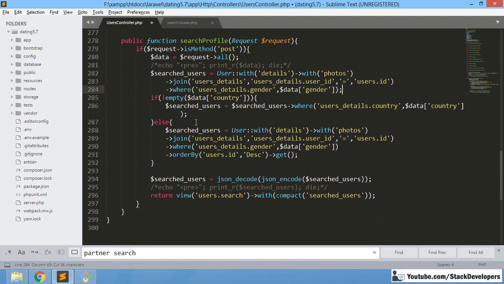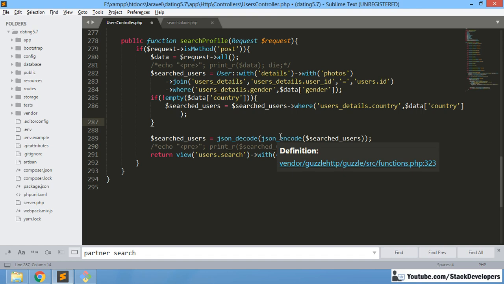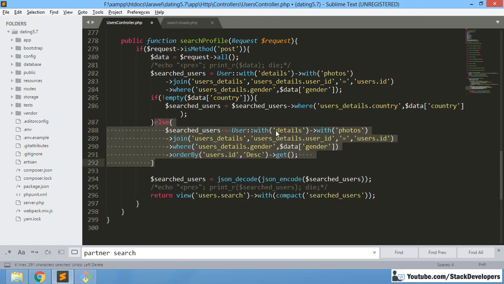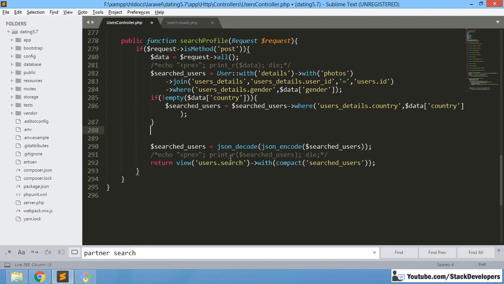See here, we are going to implement part by part. In search users we have done some queries. We have added join and where. We have added the relations as well, like details and photos, then we have added the join, then the where. But we did not stop here. After that we have added the if condition. After adding the if condition, this one I'm going to remove. I'm going to see user details, gender, and join is fine. Okay, fine.